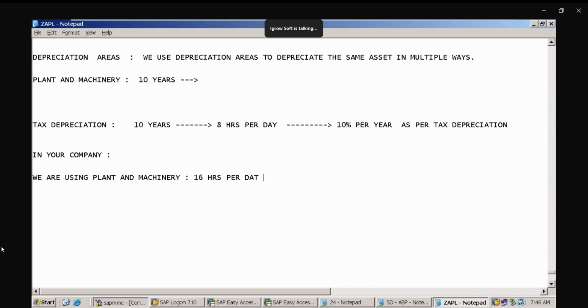Okay, we have two shifts. Understand? We have two shifts. We are using from 6 to 2, 2 to 10. So how many hours are we using? 16 hours. Now you tell me, if I use 16 hours per day, will the asset survive for 10 years?